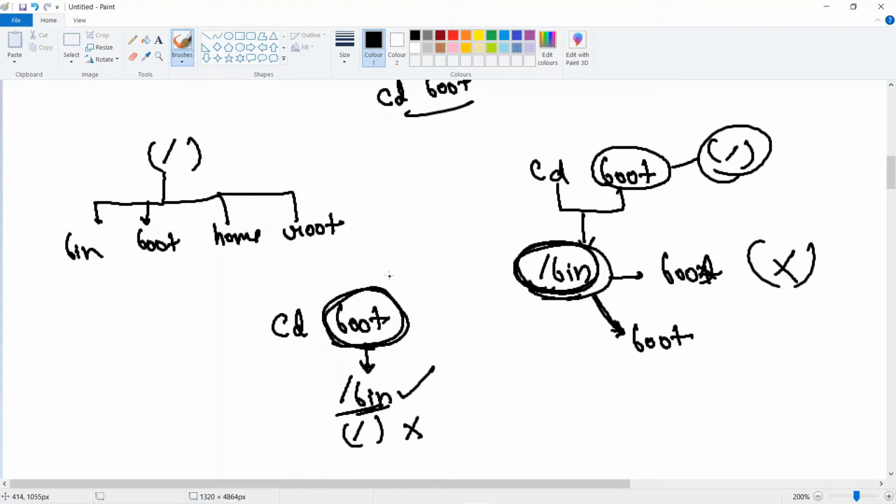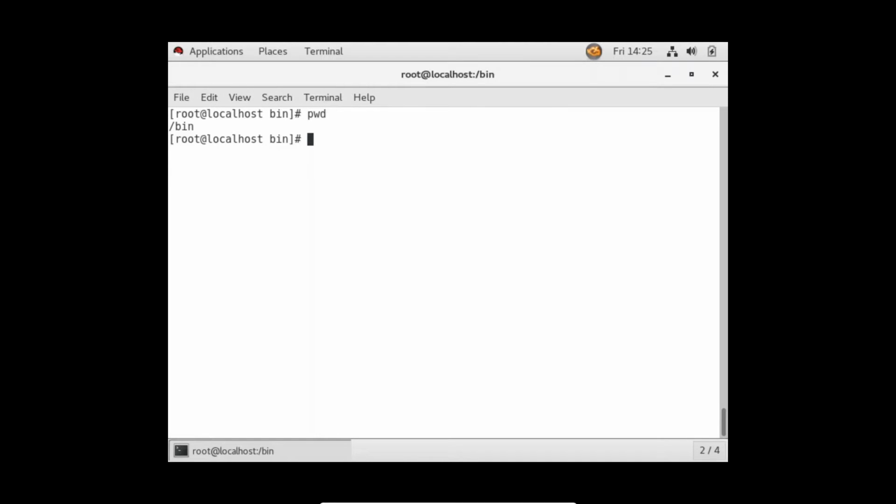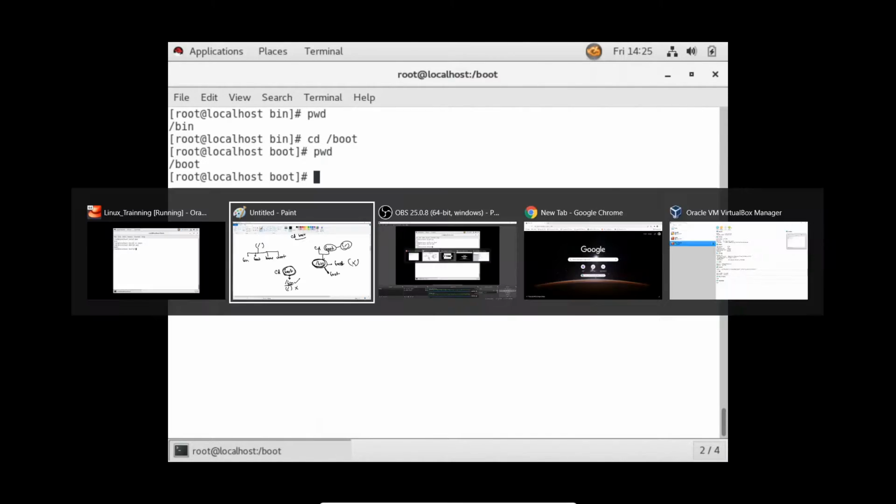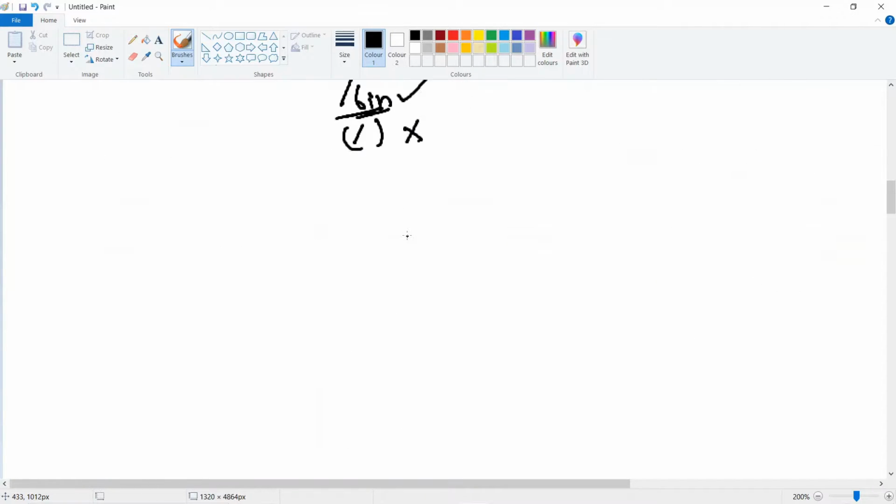and what if I want to go to the boot? Then we need to give the absolute path. Absolute path you can think of as the full path, so it's slash, then boot. See, now there is no error and we are in slash boot. So you can think of absolute as a full path.